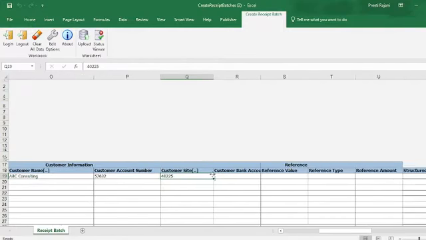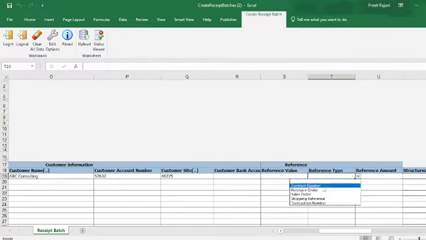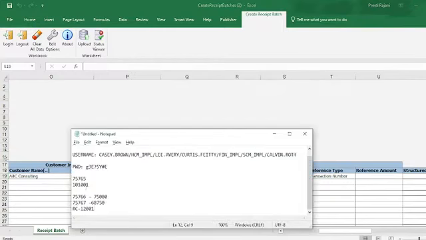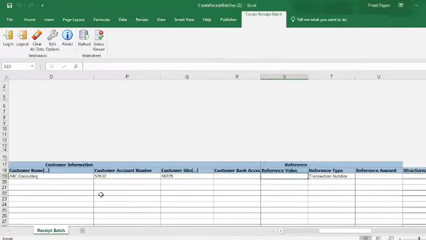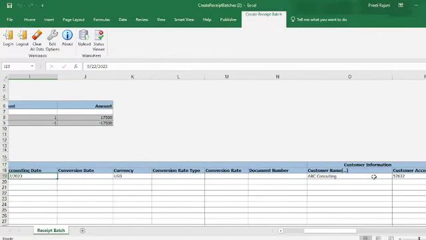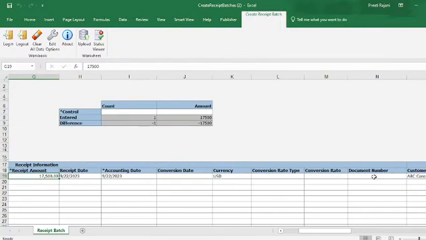You can see here, select the reference type. Let's take it as transaction number, and for the reference value, you have to mention the transaction number here. For that we have saved this transaction number. Let's take it as 75766, and the reference amount is, so we have created a receipt for 17,500.